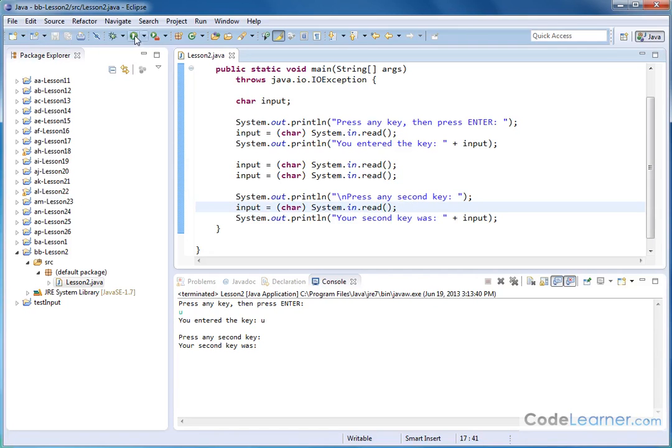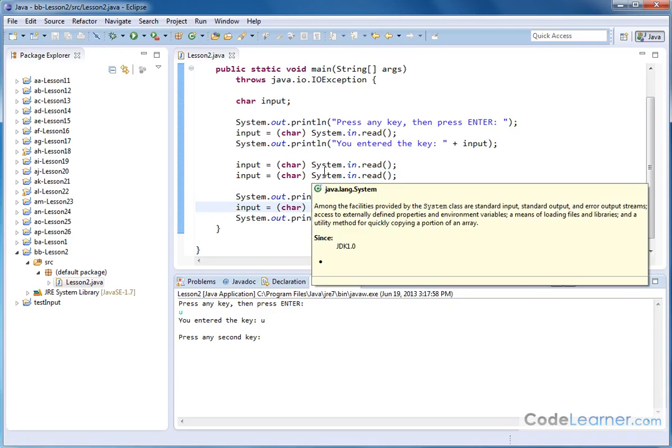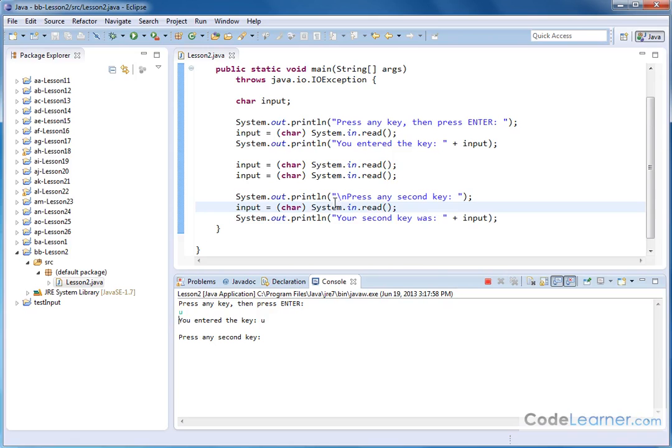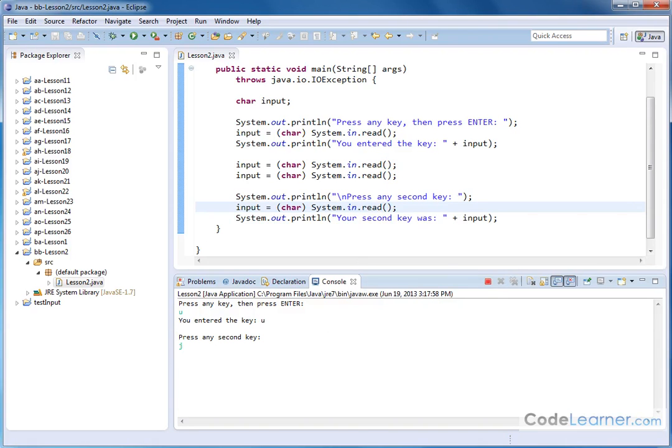So let's go ahead and save this, and hit enter. So our first guy is a U. Now we'll hit enter and notice that it says you type the key U and it's waiting for another input. That's because these two reads right here emptied out our buffer of the carriage return and the line feed, those invisible characters there, and now because it's empty, when we get to this read down here, it waits for us. So let's go ahead and type a J, and then it says your second key was J.